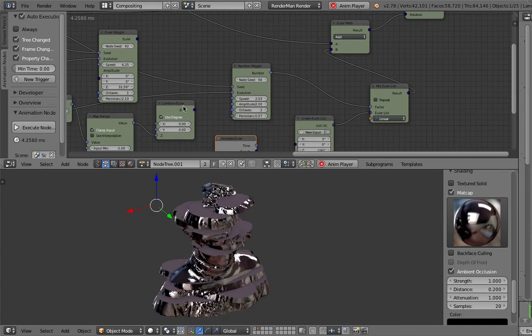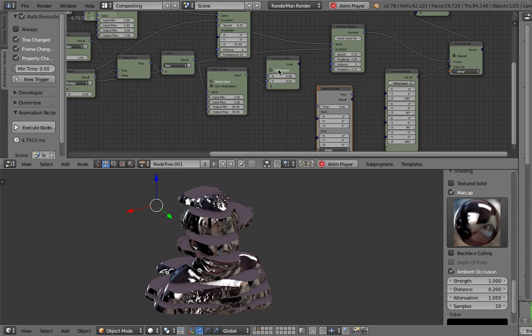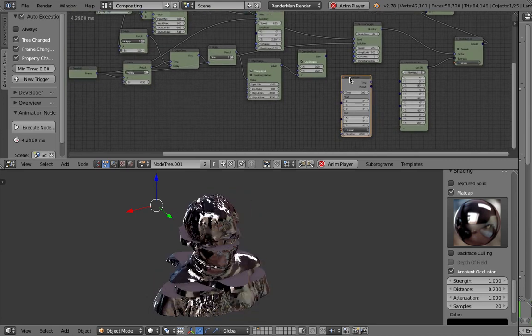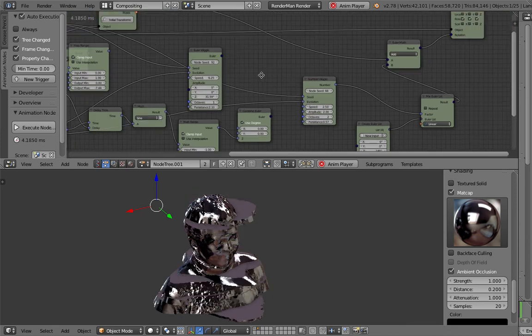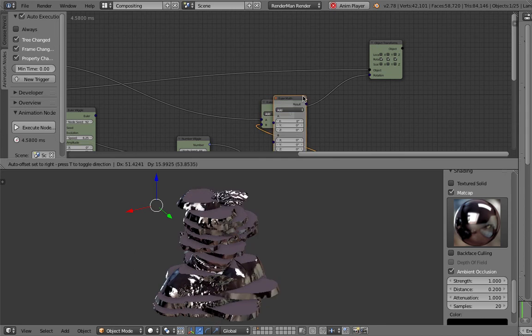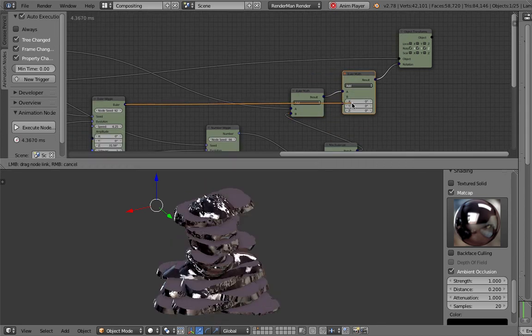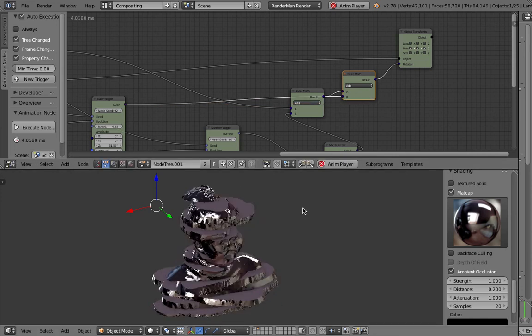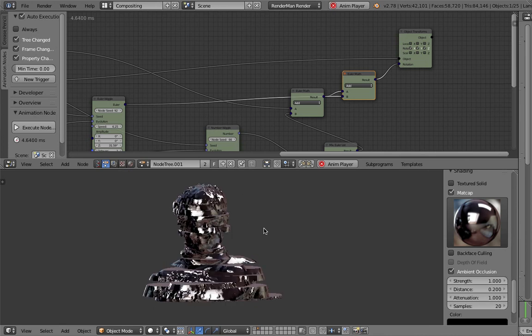Maybe I can mix this with the animate Euler. Let's see. Or the Euler wiggle, just mix it with this guy as well. It's a lot of mixing here. Now that's starting to look a little bit more bizarre.